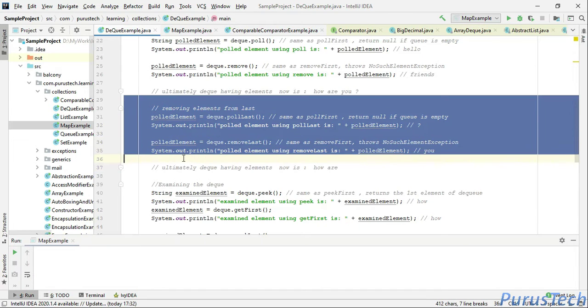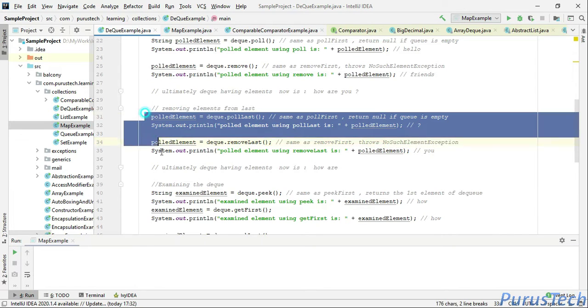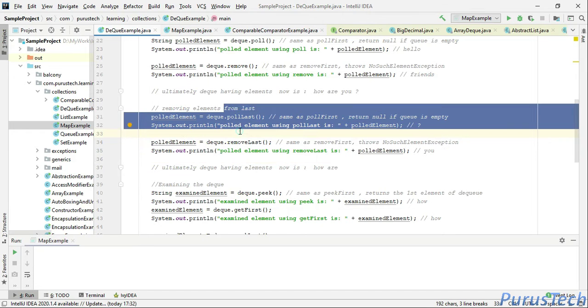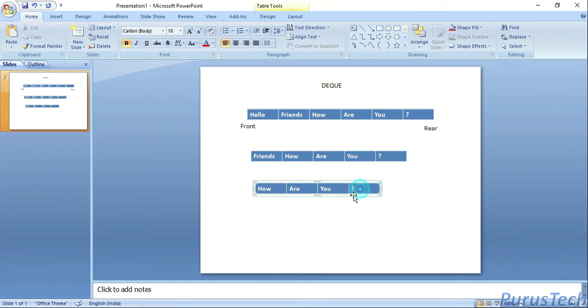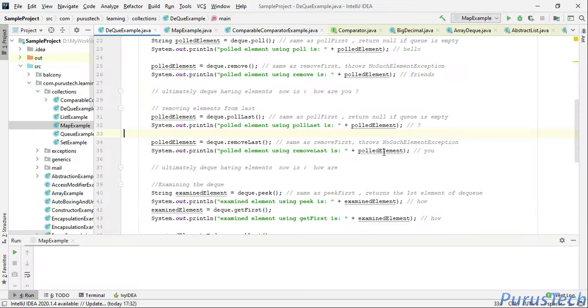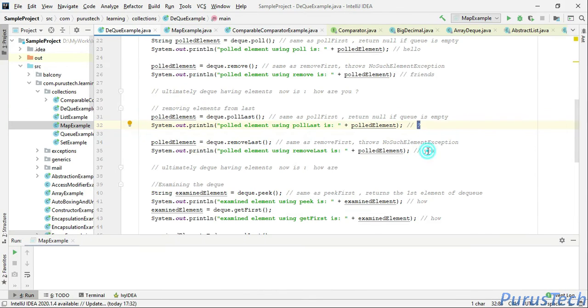Now let's come to the methods that will remove elements from the last: pollLast and removeLast. Here also there are some differences. If the queue is empty, this method will return null. In the other case, it will throw a NoSuchElementException. Both will remove the element from the last. So after the pollLast method, what will get pulled? The last element, so the question mark will be pulled out. Now removeLast. After the question mark is pulled out, U is there. So U will get pulled out here.